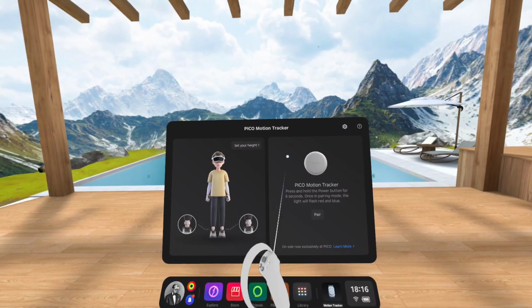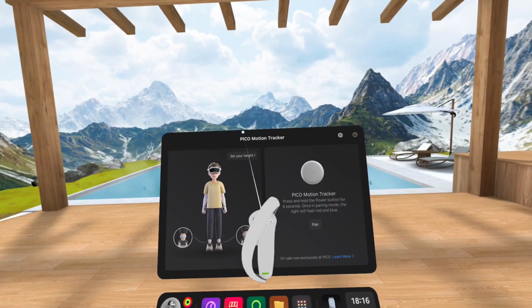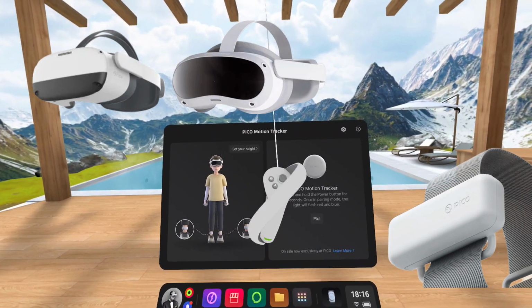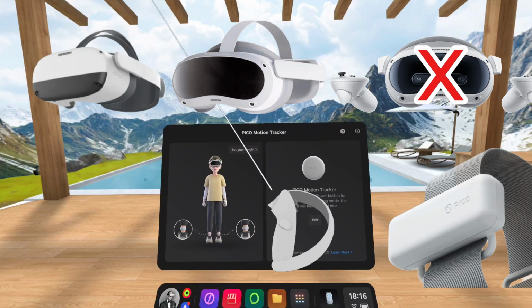Hi guys, in this video I'm going to be showing how to get the Pico development trackers working again within your Pico Neo 3 Link and Pico 4 headsets. This is not applicable to the Pico 4 Ultra.